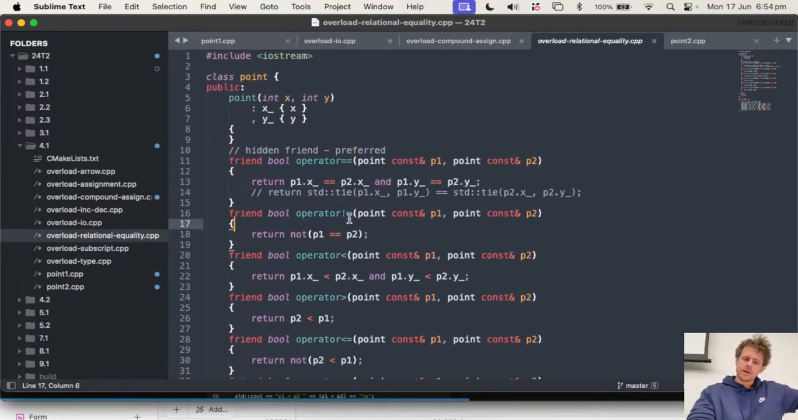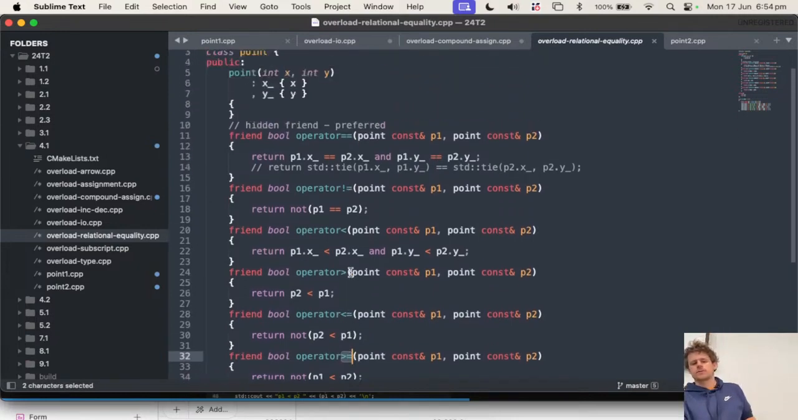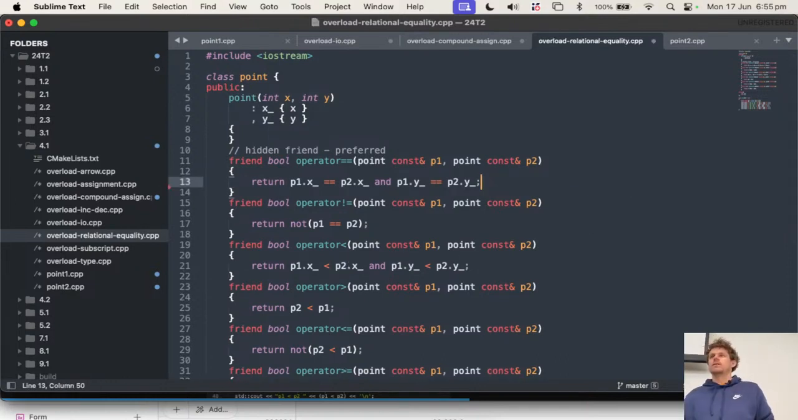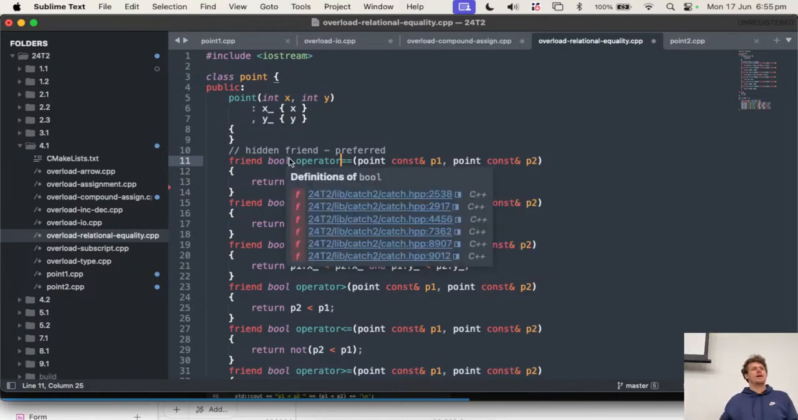Double equals, not equal to, less than, greater than, less than or equal to, greater than or equal to. Cool. It's not the hardest thing in the world. You just kind of have to look at it sometimes for a bit. You'll notice that with equals and not equals and stuff, they're all friends. I am defining these inline in this case.